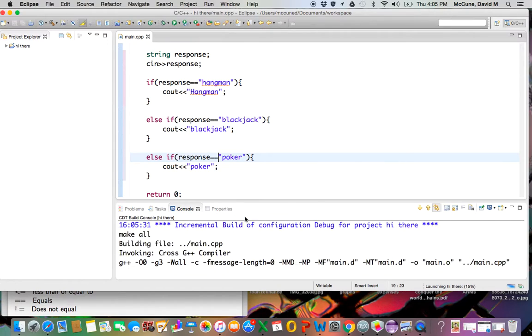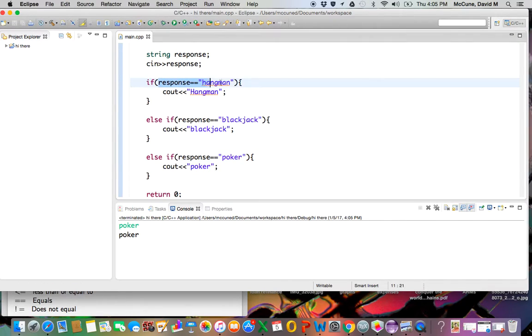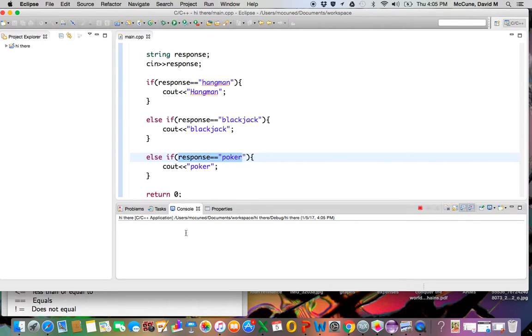Okay, so let me just run this. Let me type, I don't know, poker, right? And it tells me poker is what I chose. So it tested this statement, saw it was false, tested this statement, saw it was false, but this one was true, so it went in there. So there are several things you can note about this. I'm not going to note them all because of limited time, but maybe I misunderstood the games you programmed. I'm going to type chess. Notice it printed nothing, right? Because chess isn't hangman. Chess isn't blackjack, chess isn't poker. So it just skips over all these conditions and then we're done.